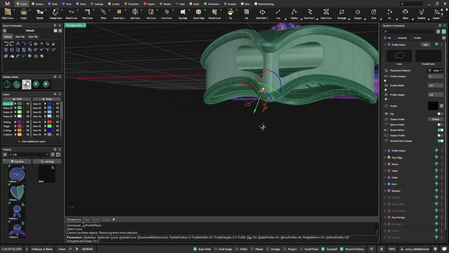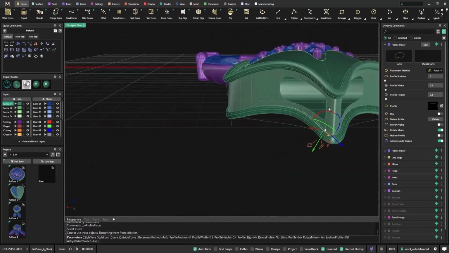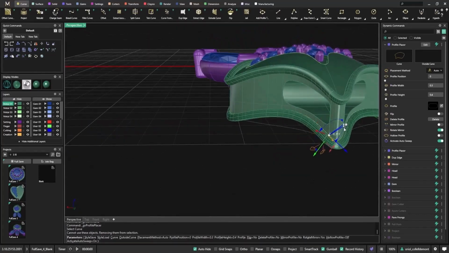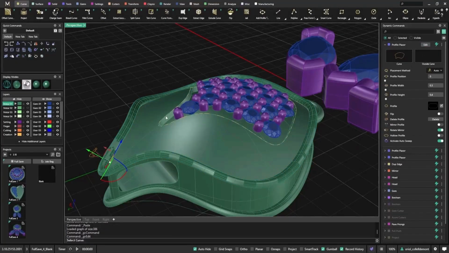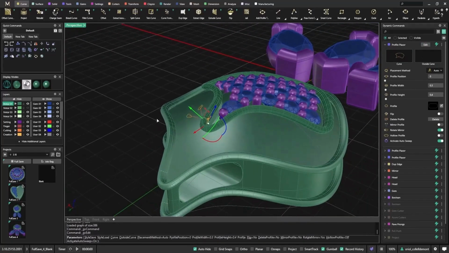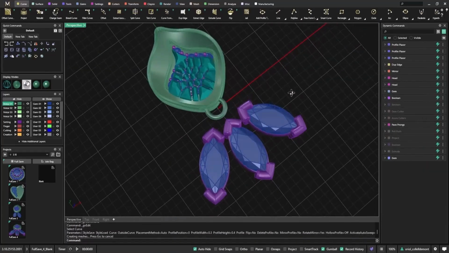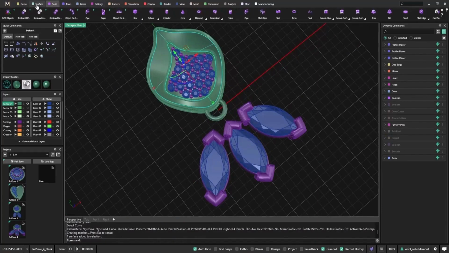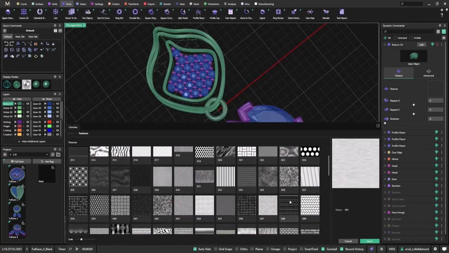If needed, I can still fine-tune each profile by editing them directly. And now, thanks to improvements in version 3.9, Ctrl-C, Ctrl-V works much faster across different objects. I can duplicate a profile setup, paste it, and then just update the target curve. The system keeps all the same sweep parameters, making it easy to maintain consistent styling across the model. Now that the geometry is ready, I select the surface where I want to apply the texture. Then I go to Tools, Texture 3D, and choose the texture I want from the library.